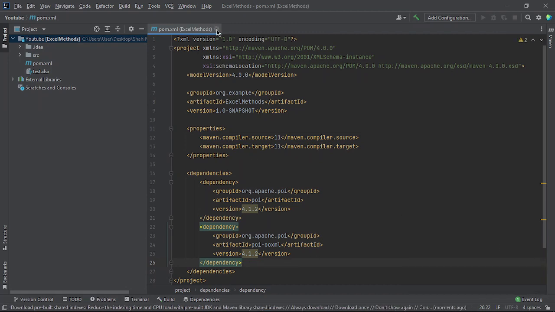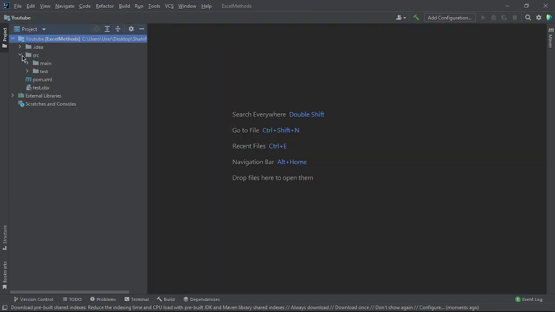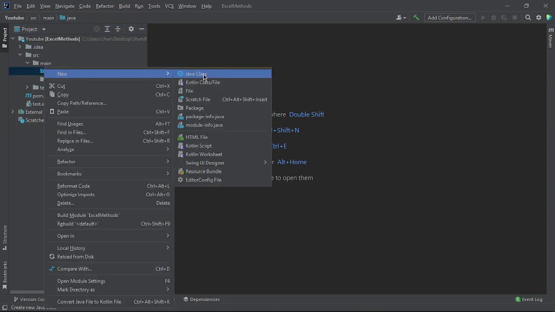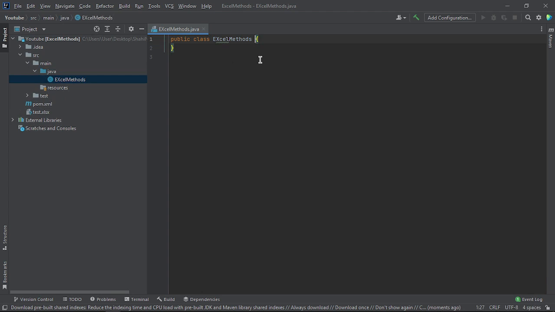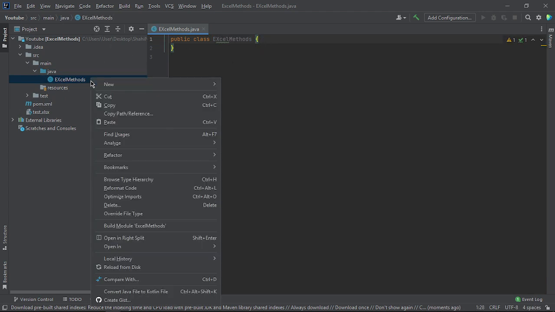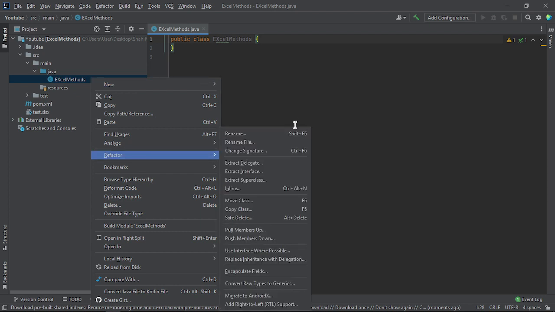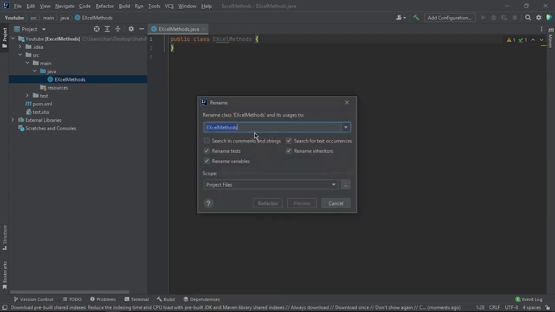needed for it. So after that I'm going to just cut it, then go to src, then go to main, and then right click on Java and create a Java class. Let me name it Excel methods. Now over here, let me just rename it. I just write any other name. So X should be small, and then refresh.